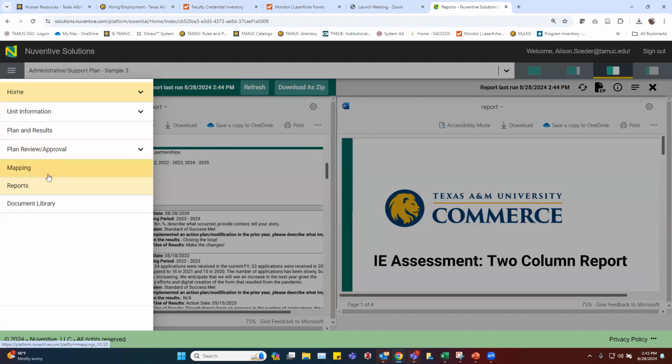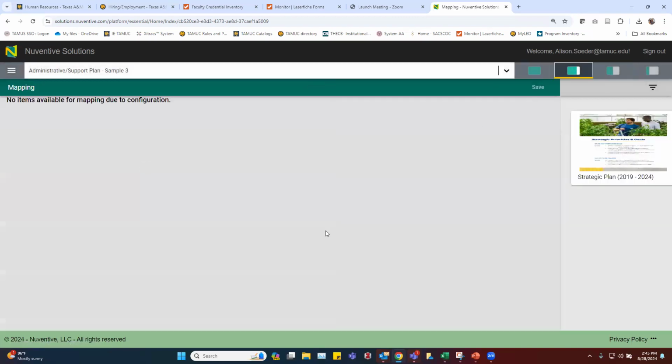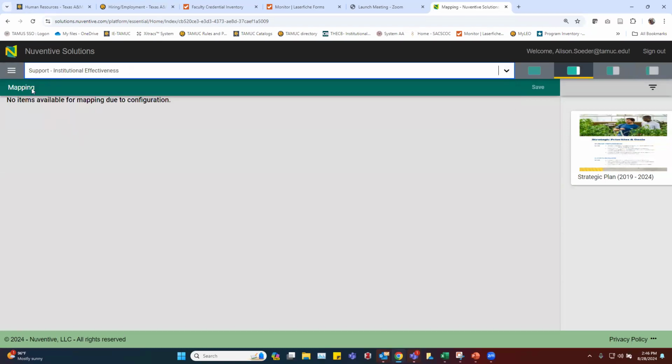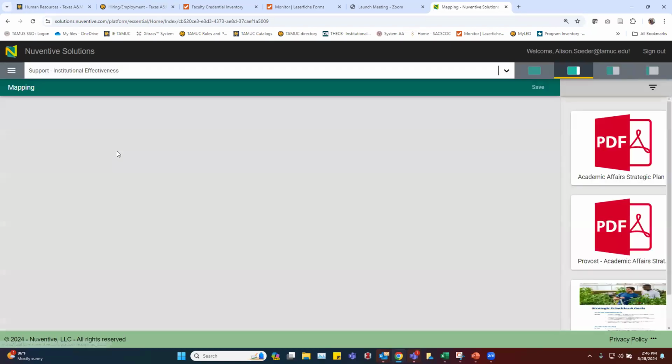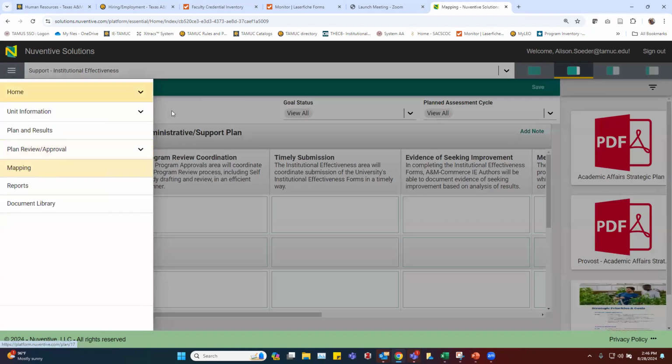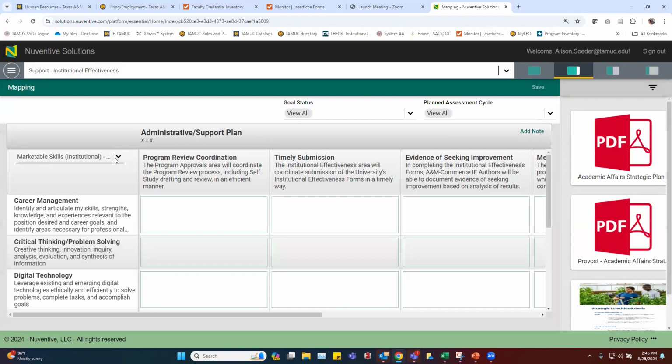But if you just want to double check or review the mapping that is current for your program or unit, again, come to your main menu and come down to mapping. Let me forget that they did not build that out for that unit. So I'm actually going to use our institutional effectiveness assessment unit as an example. So again, come to your main menu and mapping. And you'll be able to have multiple maps available to you in this left-hand drop-down right here. So when you click on that, you should at minimum be able to see a marketable skills and then your college or division level map.